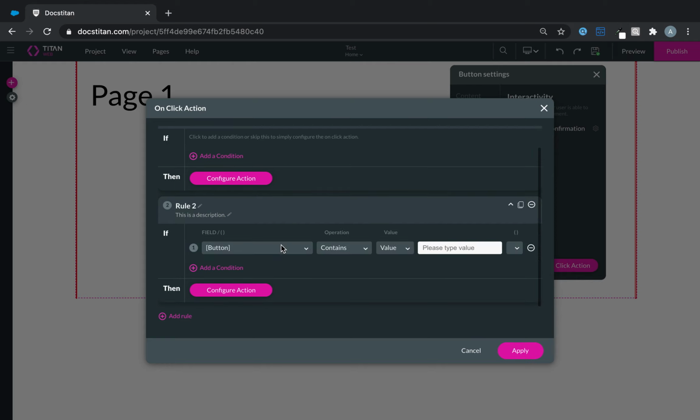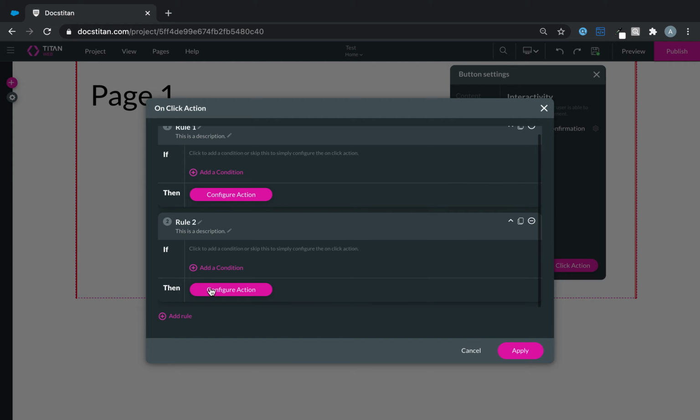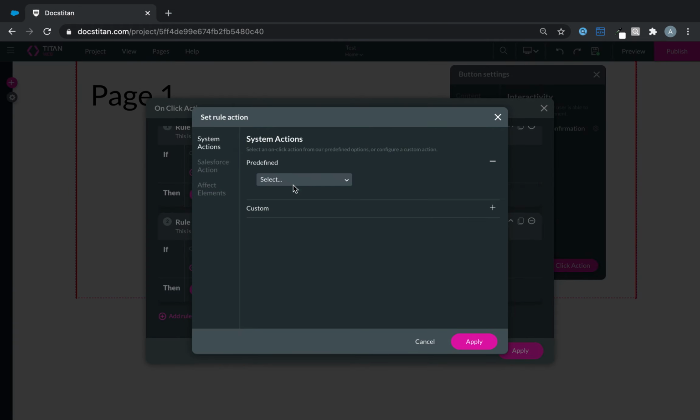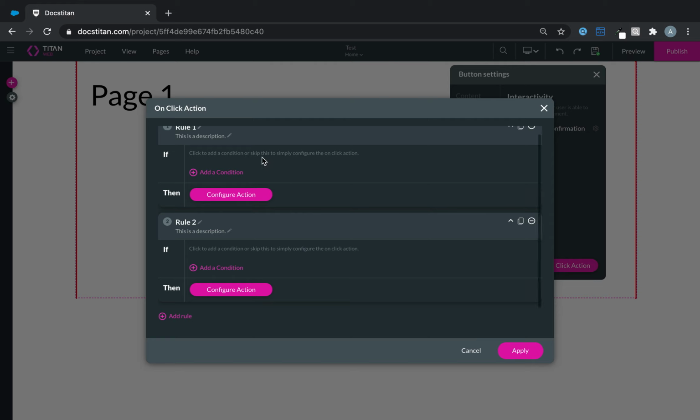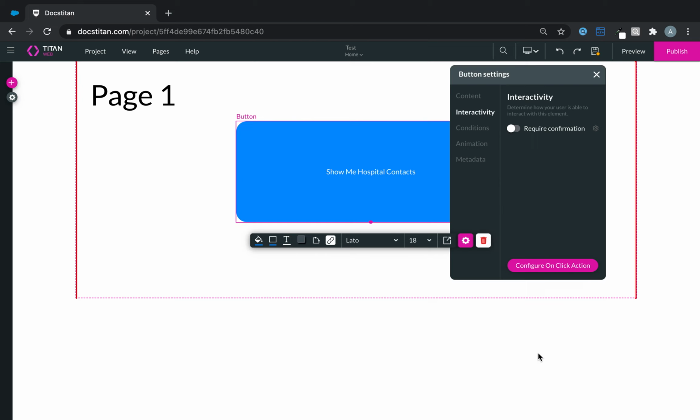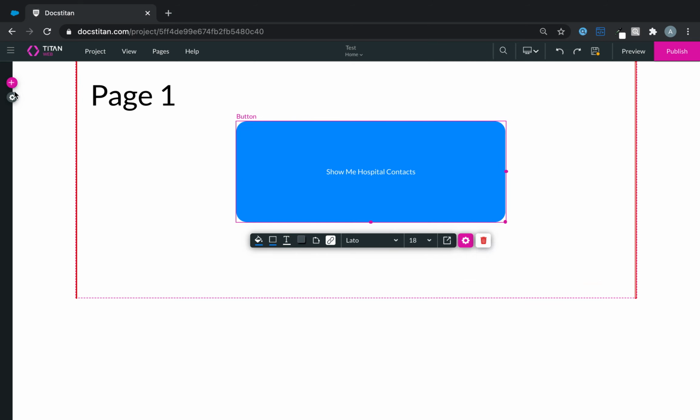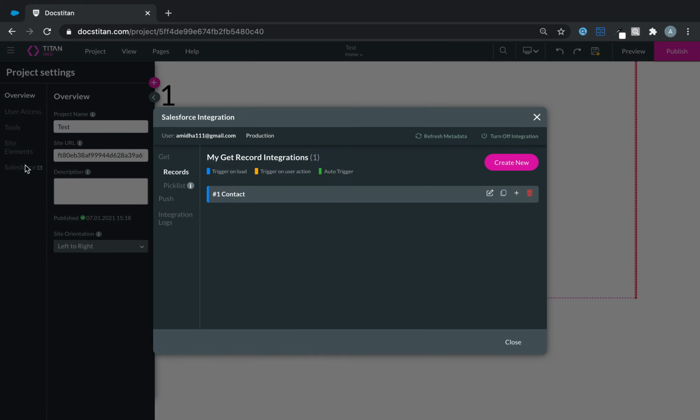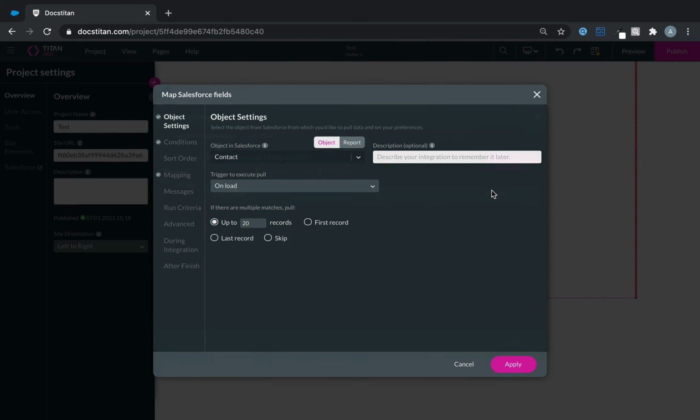Rule number 2, what I'm going to do is simply run a predefined action, which is to go to next page. So I'll do go to page, and then I'll select page 2. So rule number 1, I'm passing the parameter. Rule number 2, I'm going to the page, and then in rule number 3, I'm going to run my get, which is the table get. But before I do that, I want to make sure it's run as a trigger on user action, like this.